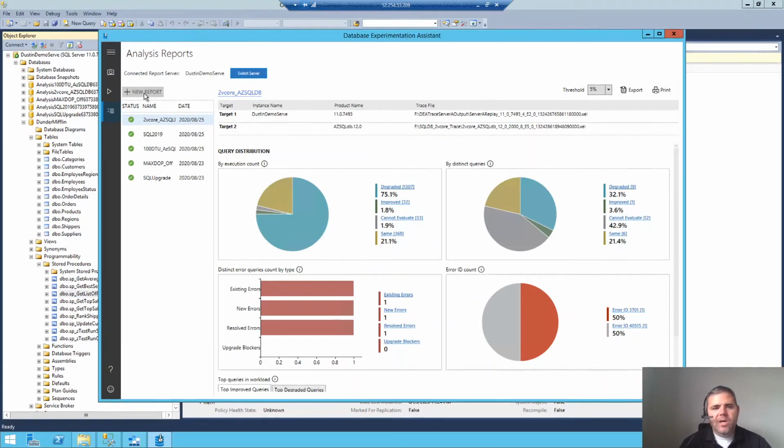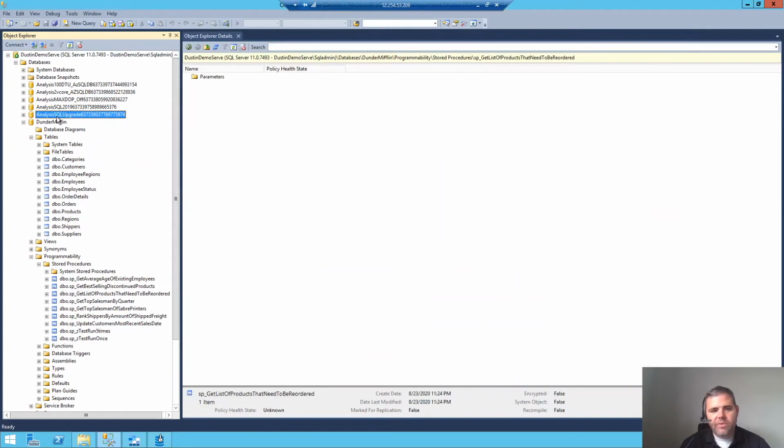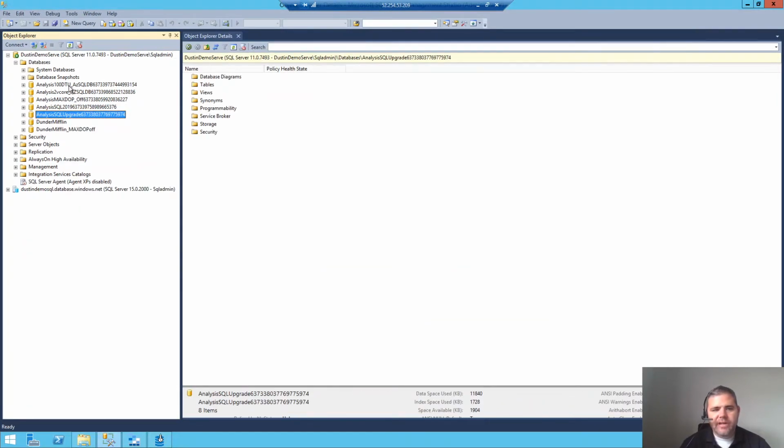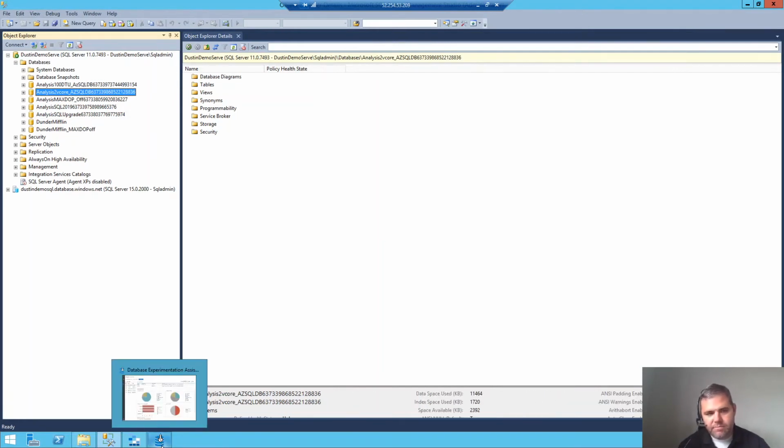Just note as well, when you create a new report, whatever name you give it, it will create them on your database. You'll see I have some in here called Analysis 100 DTU, Analysis 2 vCore. It will create databases behind the scenes on whatever instance you specify to be able to do the analysis.